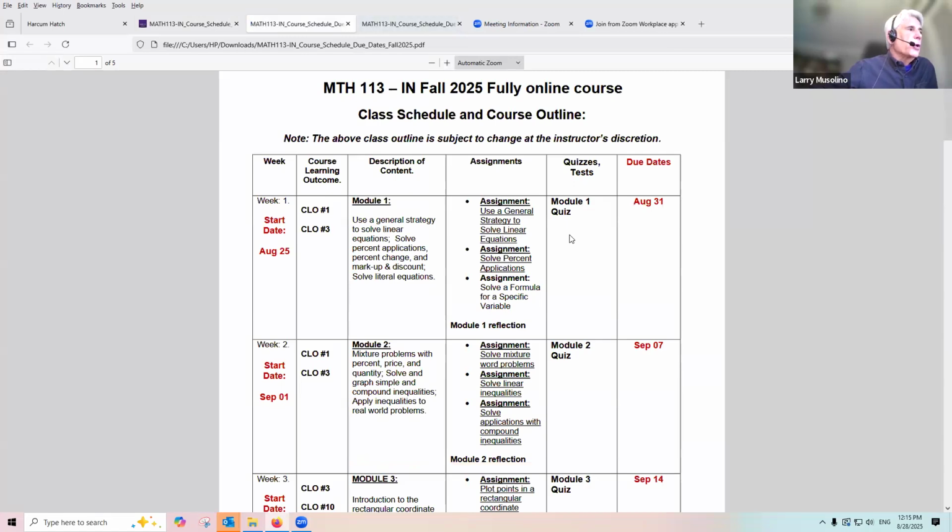So folks, this is going to show you each week what is due in our course. For example, here, the first week we started August 25th. These are the topics we're covering. Here are the 3 assignments you have to complete. Then there's a module 1 reflection you have to complete, and then a module 1 quiz. All of these are due August 31st.